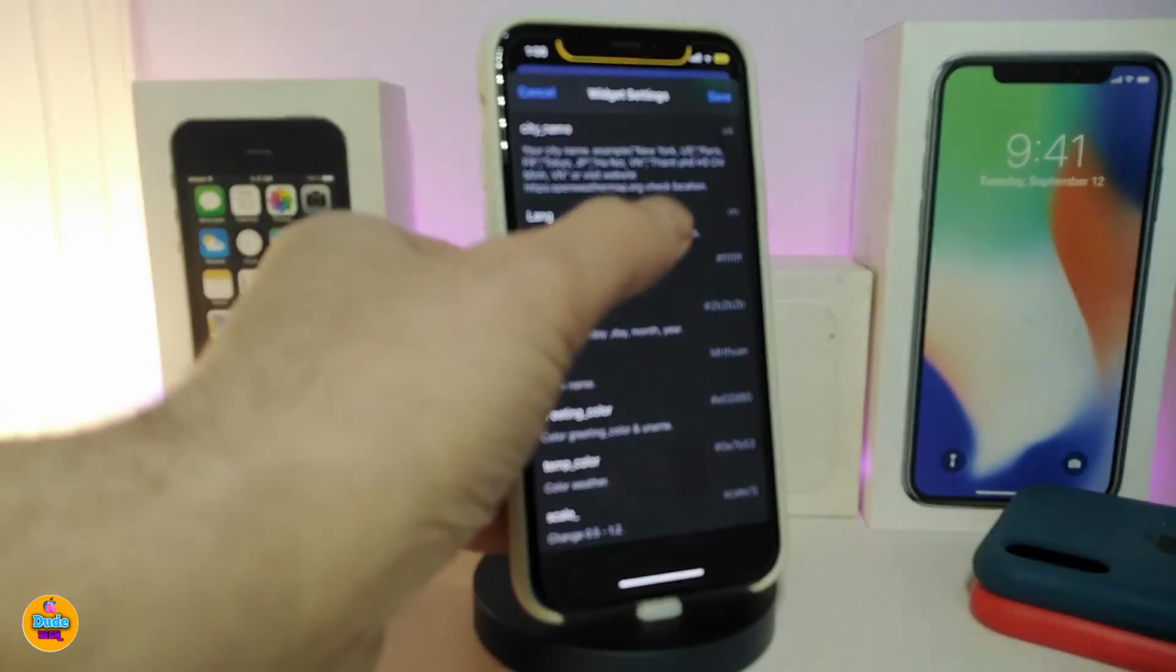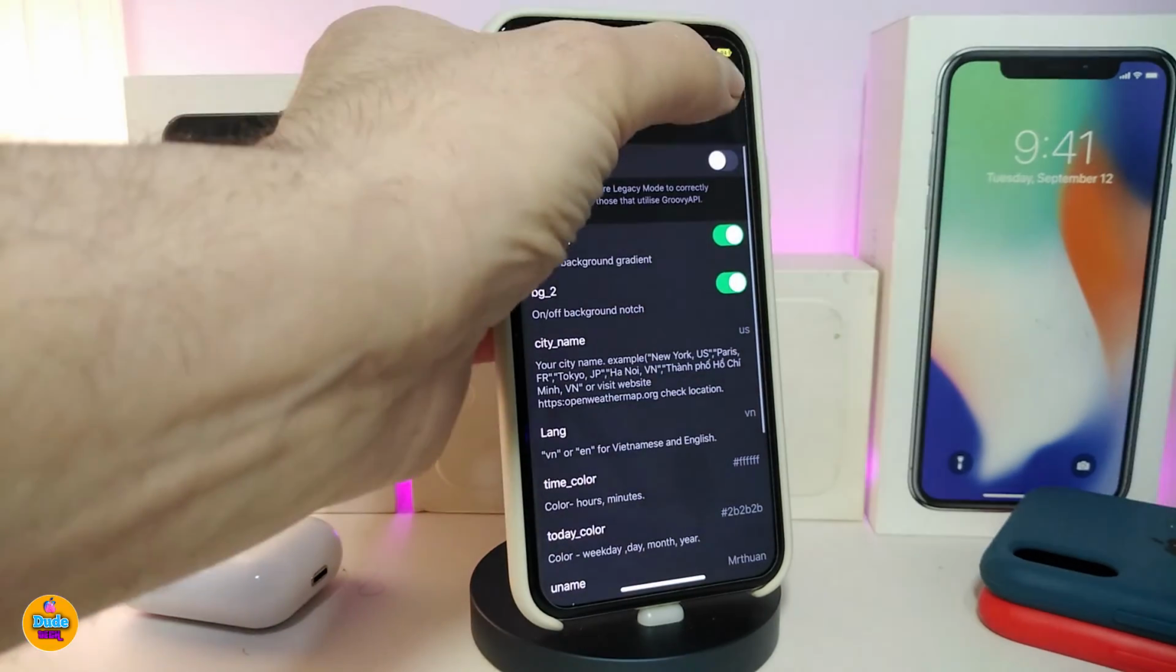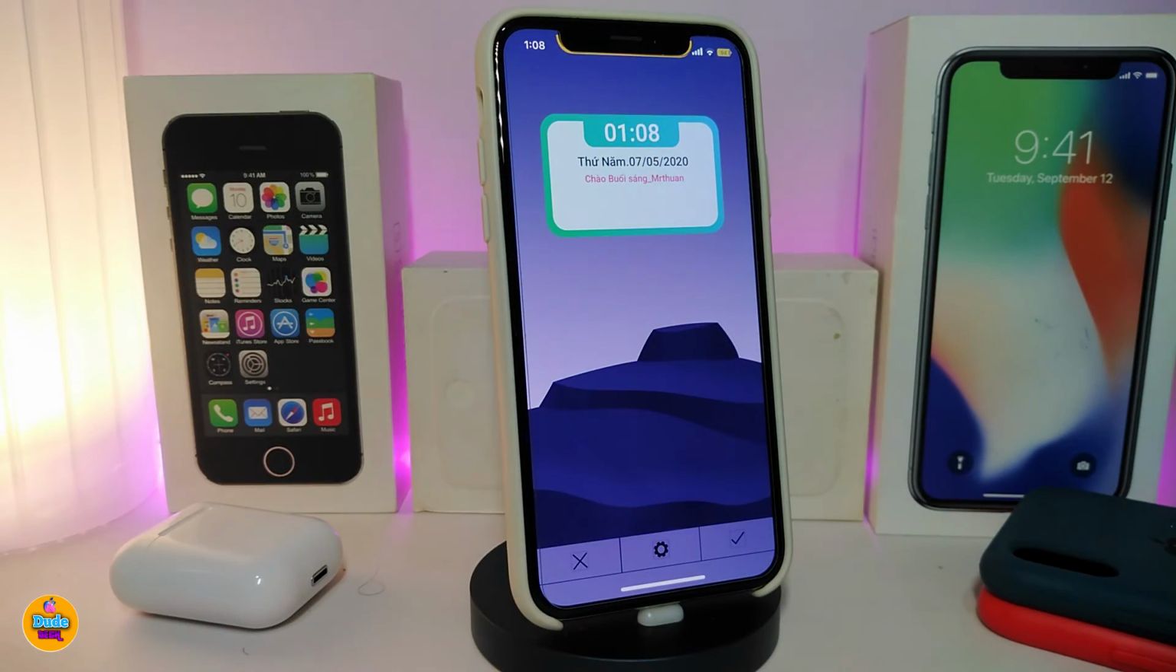If you want to make any kind of configuration from here, you need to make sure to tap on save here at the top, and this is how that widget will look once you download it on your jailbroken device. Once again guys, this one will be called NotchSquare.